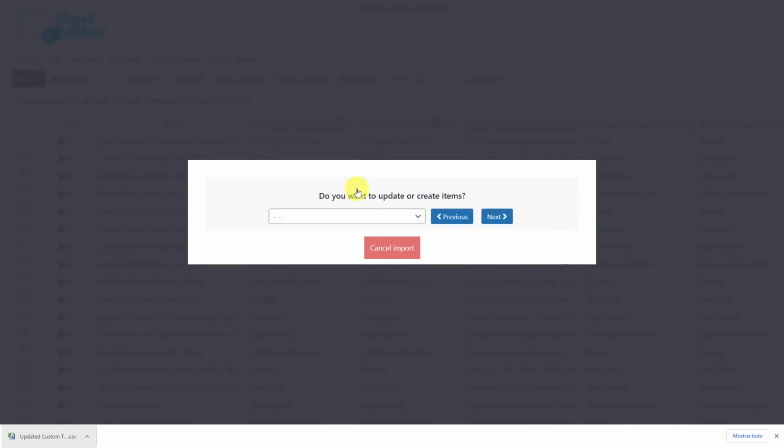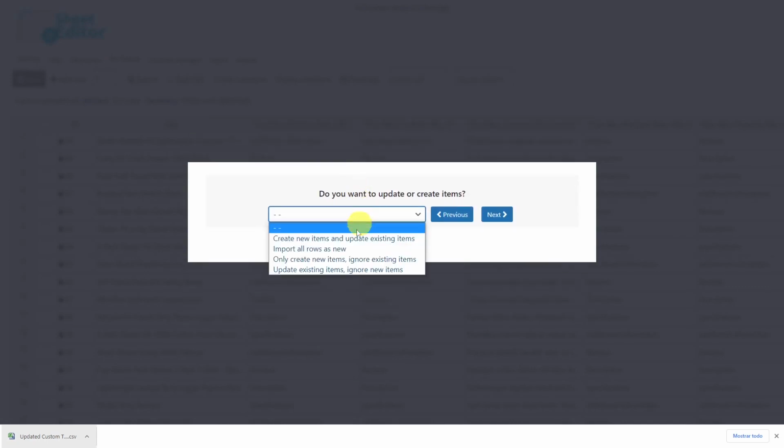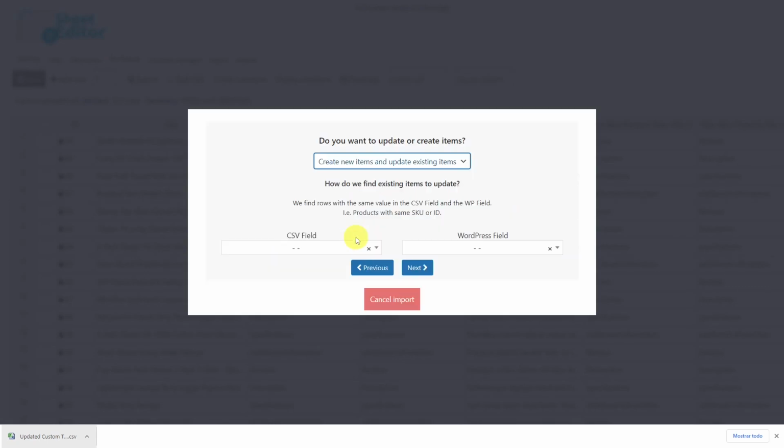Select to import all the columns. Here, select to create new items and update existing items. Then you'll be prompted to enter a column from your CSV file and a WordPress field so that the new information can be entered into the correct product. In this case, we'll select record ID here, and ID here, and click Next to go on.